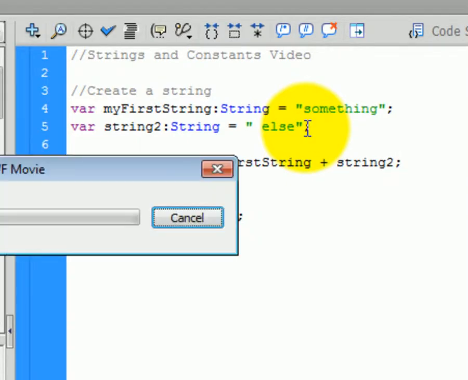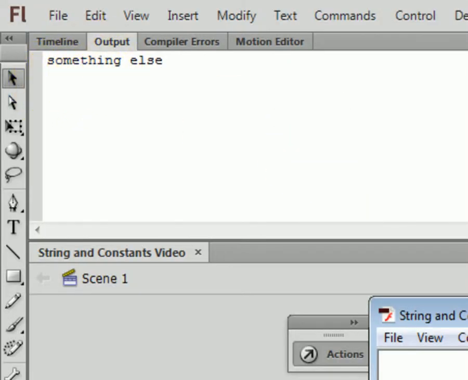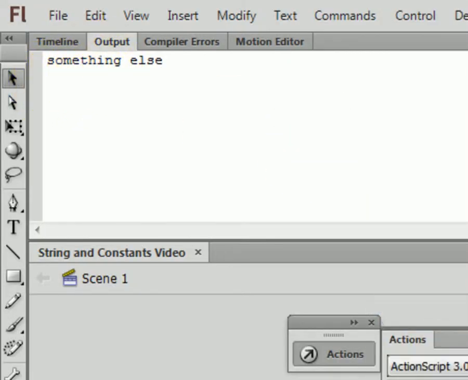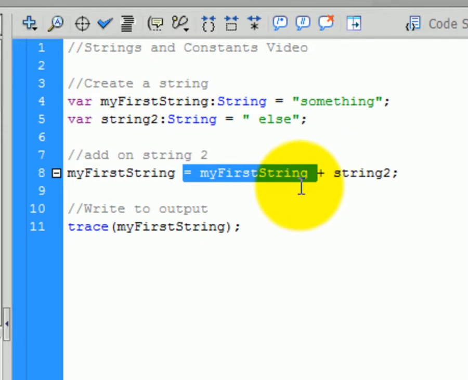Let's just Control Enter to run, make sure that works like we thought it did. And now it's saying something else for my first string. So let's say add on string 2. Now if you remember from our numbers, there's a shortcut for doing things like this. Instead of saying my first string equals my first string plus string 2, we can just do my first string plus equals string 2. Save, and that'll work exactly the same as what we had before.